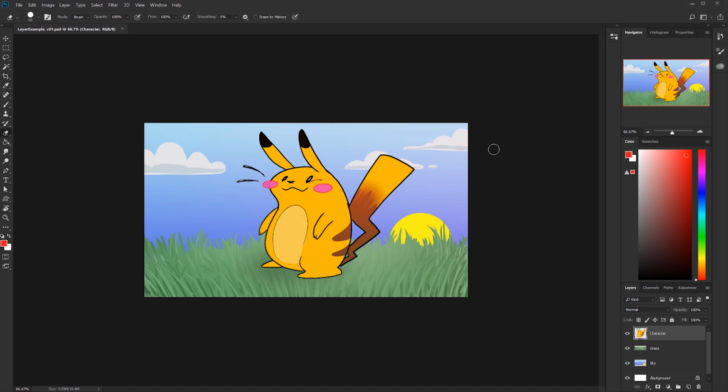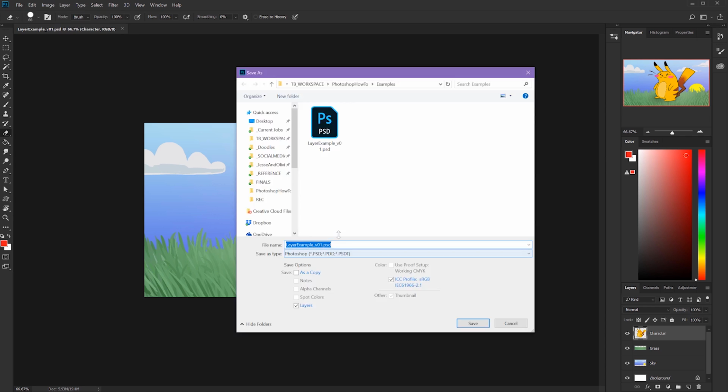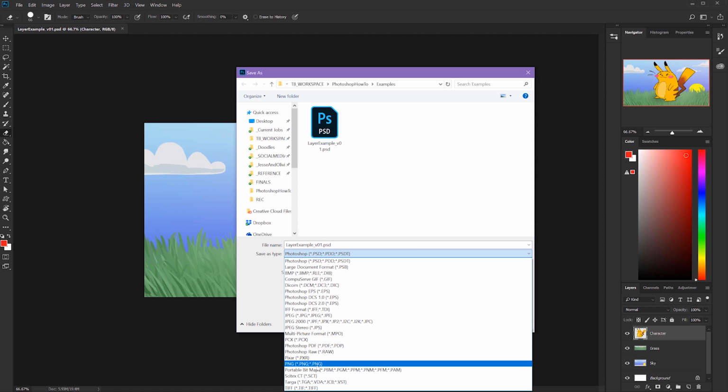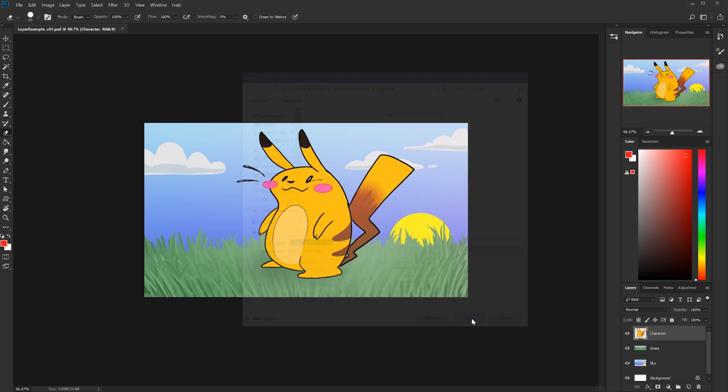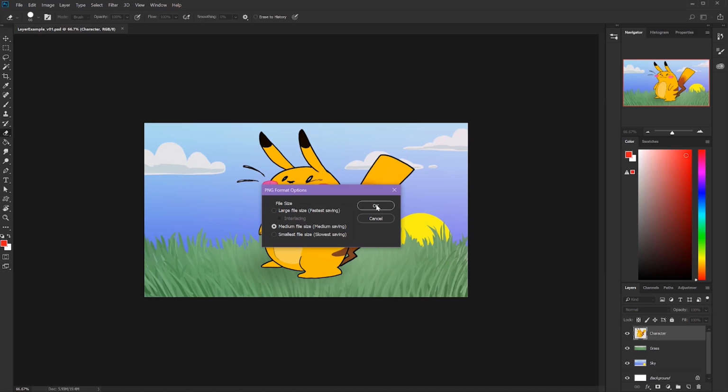And then to save it as a format that you can upload to the internet, go to File, Save As, and then where it says Save as File Type, select that dropdown and select PNG. This is a good format because it has good transparency and it's also a smaller file size and doesn't compress it too much. So when you save it as a PNG, click Save, and then this menu will pop up, just click OK.